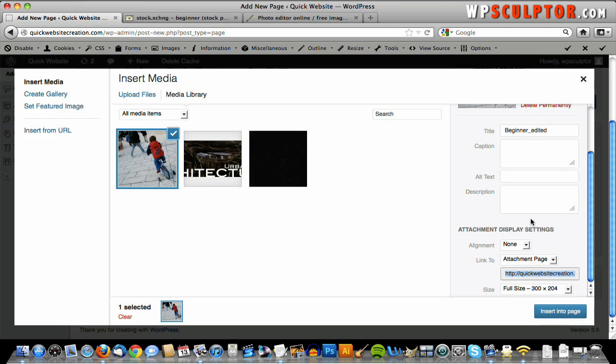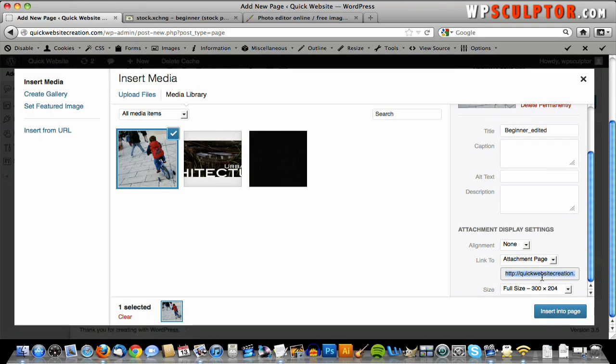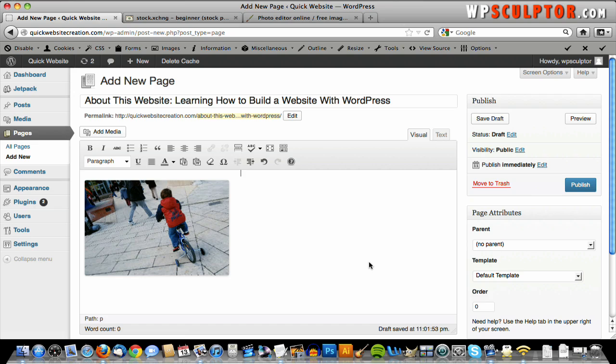And over here, we're going to insert into Post. And actually, before that, we want to change the alignment to left so that we can put text to the right of that, and the text will automatically wrap around the image, so the image will show up to the far left, the text will show up to the right and beneath the image. And we want it to be full size. Could actually make that a little smaller if we wanted to there, but we're going to keep it as it is and insert into page.